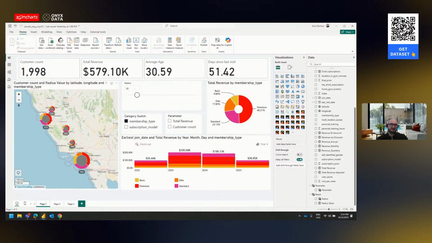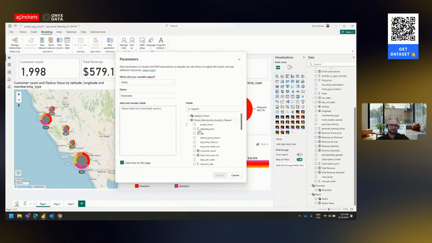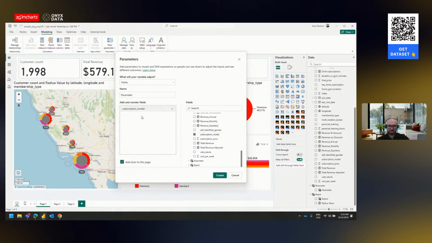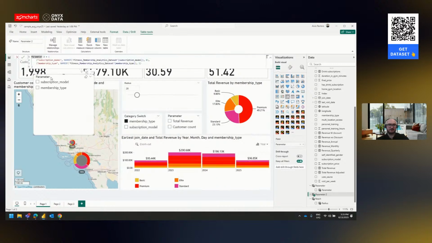What else? Field parameters are still going to be very powerful. So in order to create field parameters, make sure that you go to modeling, new parameters and fields. There's a lot of different guides you can look up in YouTube and everything. But the most important thing is when it comes to categorical data, it's quite simple. So if you go here at fields, you can just go to the main data set and, for example, say something like, I want to have a switch between subscription model and membership type. You can just drag them in. That's going to create a new slicer right here, new parameter.